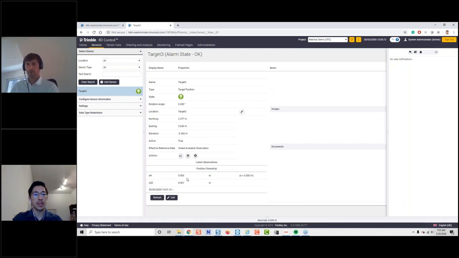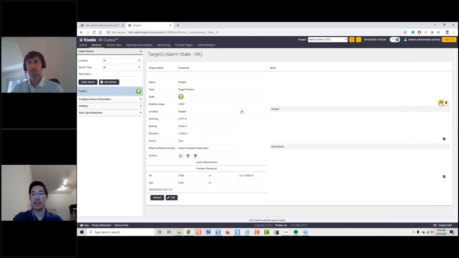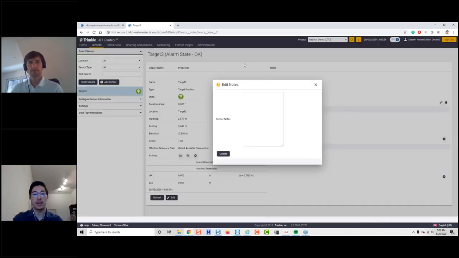We have no change in height and a very small change in the 2D displacement with a very good sigma. And we have a few different options. One of the things I can do is add just a quick comment about the target. So here in the notes section, I can hit the edit icon and then start typing. For this one, we'll just call it sensor 3. And because we're doing an alarm demo, I can say that it might move.